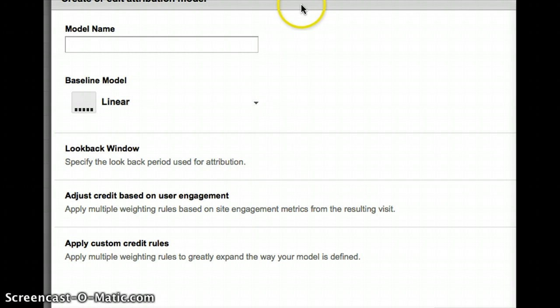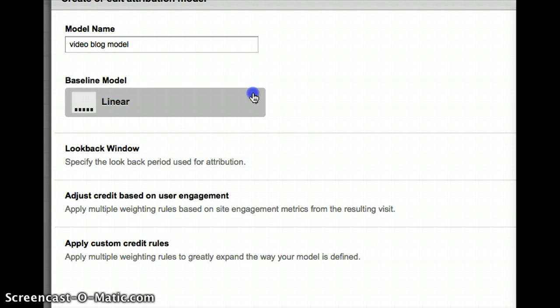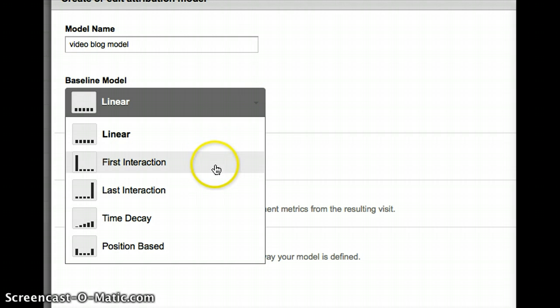It's loading. And you can see I have a model name. I'm going to make it video blog model because it's for you guys. And then you can pick a baseline model. So basically, this is probably the closest thing, but I definitely want to alter it.